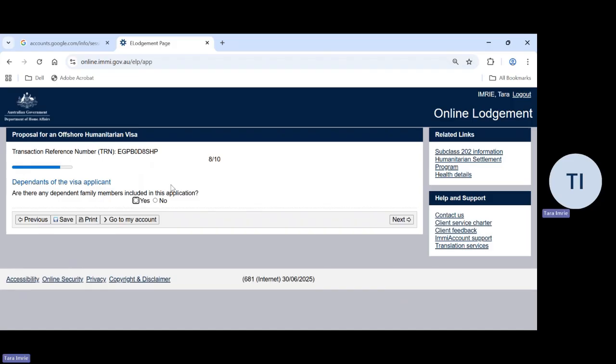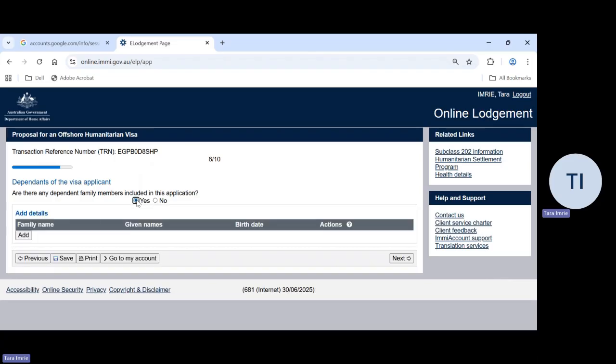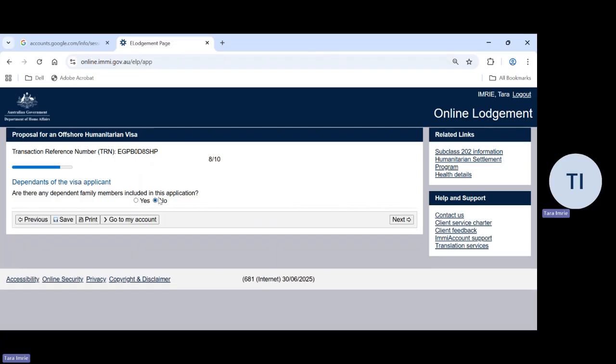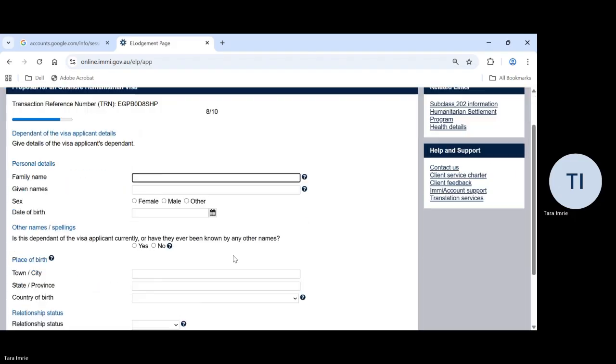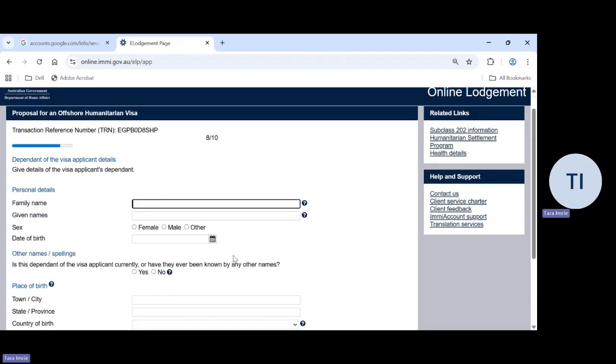The next question is whether the person you want to sponsor has any dependent family members. So for example, if I wanted to sponsor my brother and he was married, he had a wife and 2 children, I would put their details here. If I'm just sponsoring him by himself, he doesn't have a family, I would put no, and it's just for one person. But if I want to include the wife and the children, I would put them in here. And you would put all of their details there.